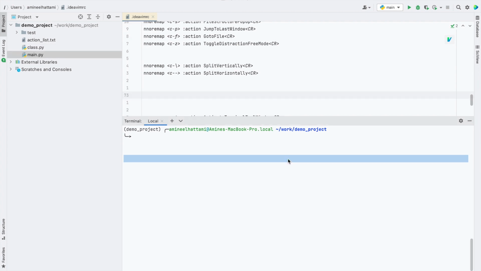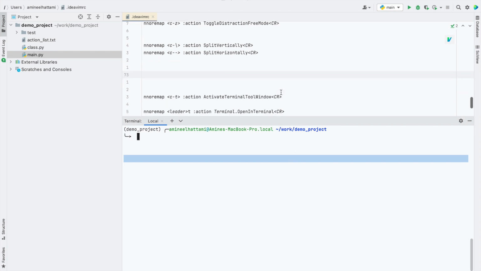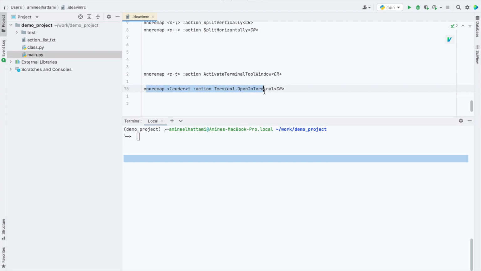Another remap I like to use is the open in terminal mapping. Let's say that you are editing a file and you want to run a command in the file parent folder. So instead of using cd, we can use the open in terminal in order to open the terminal exactly in that folder. This is very helpful in deeply nested projects. So to create the mapping, add the following to your IdeaVim RC. In my case, I mapped it to leader T. And then once done, save and reload your IdeaVim RC.